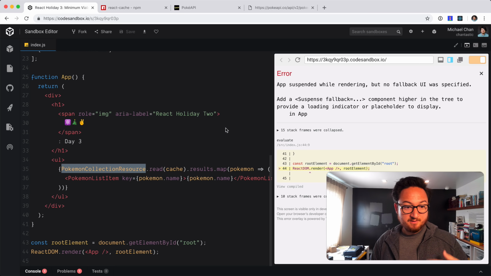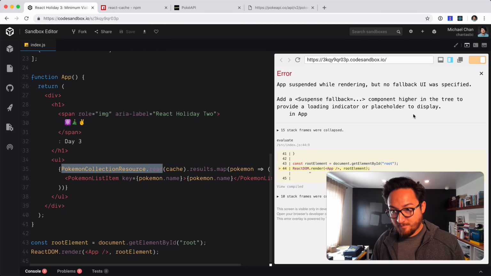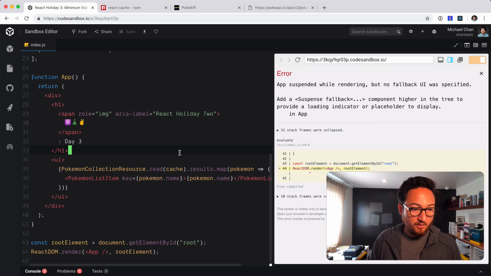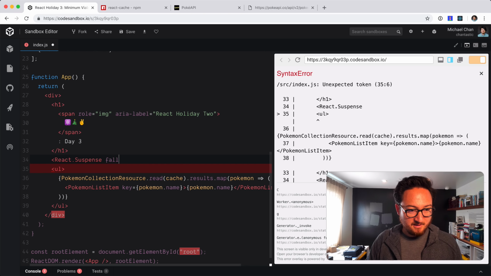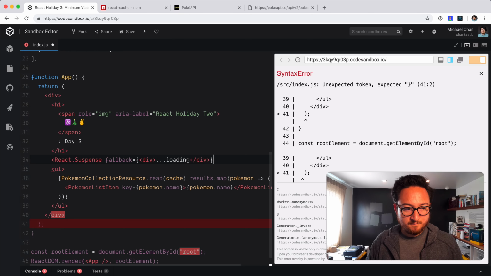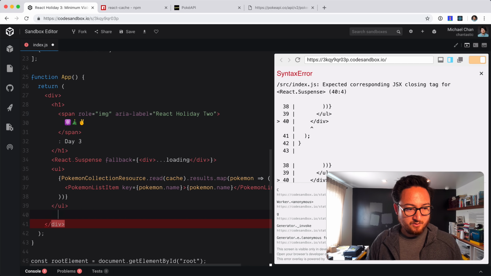So this suspended the rendering, but no fallback UI was specified. Add a suspense fallback component higher in the tree to provide a loading indicator or placeholder. Okay, cool. Naturally, I would think we could just do this here. We could do React.Suspense. My typing is horrendous today. Fallback is just going to be some generic loading. Close that up and wrap this here with React Suspense.